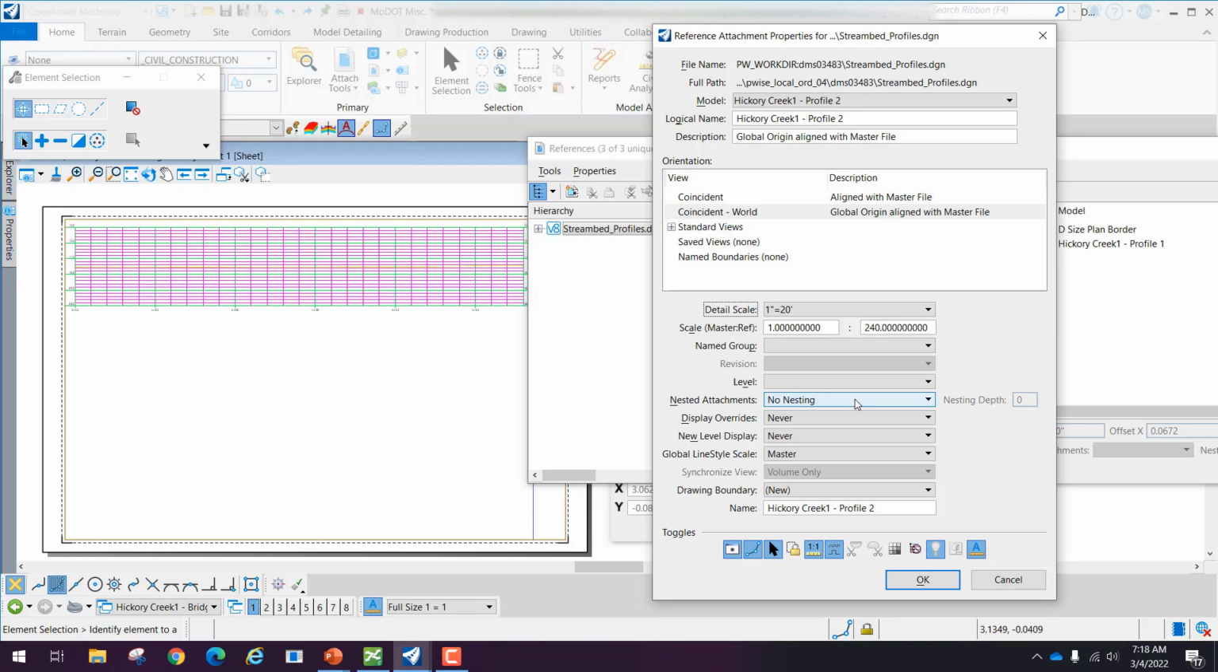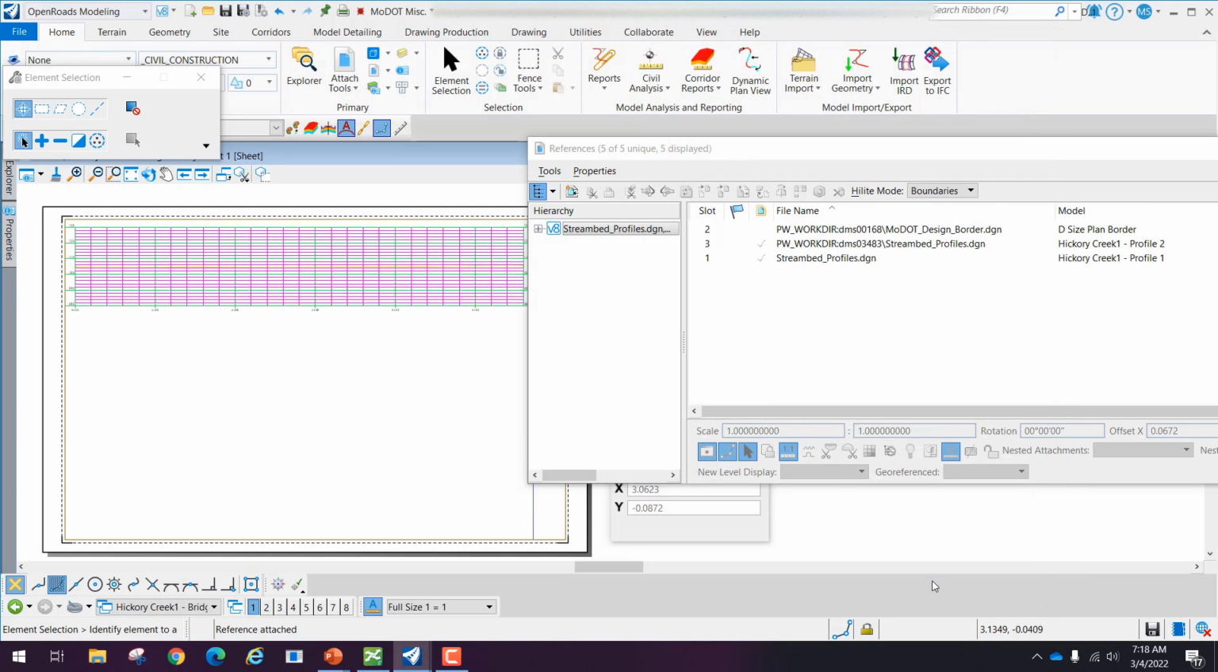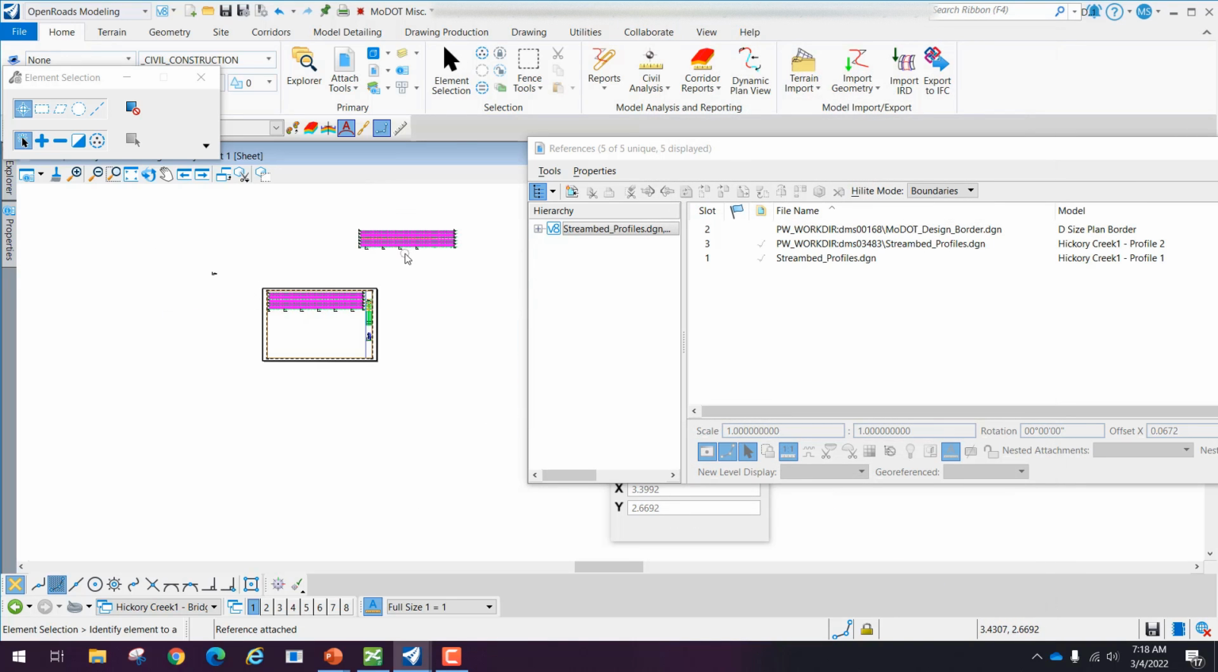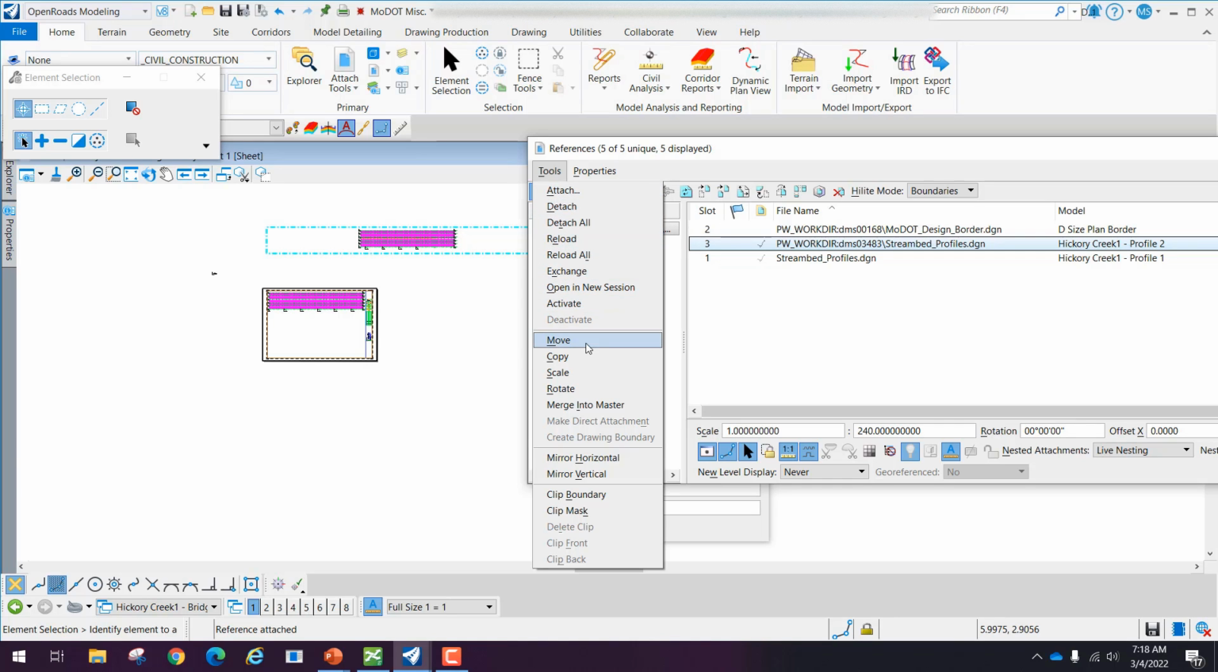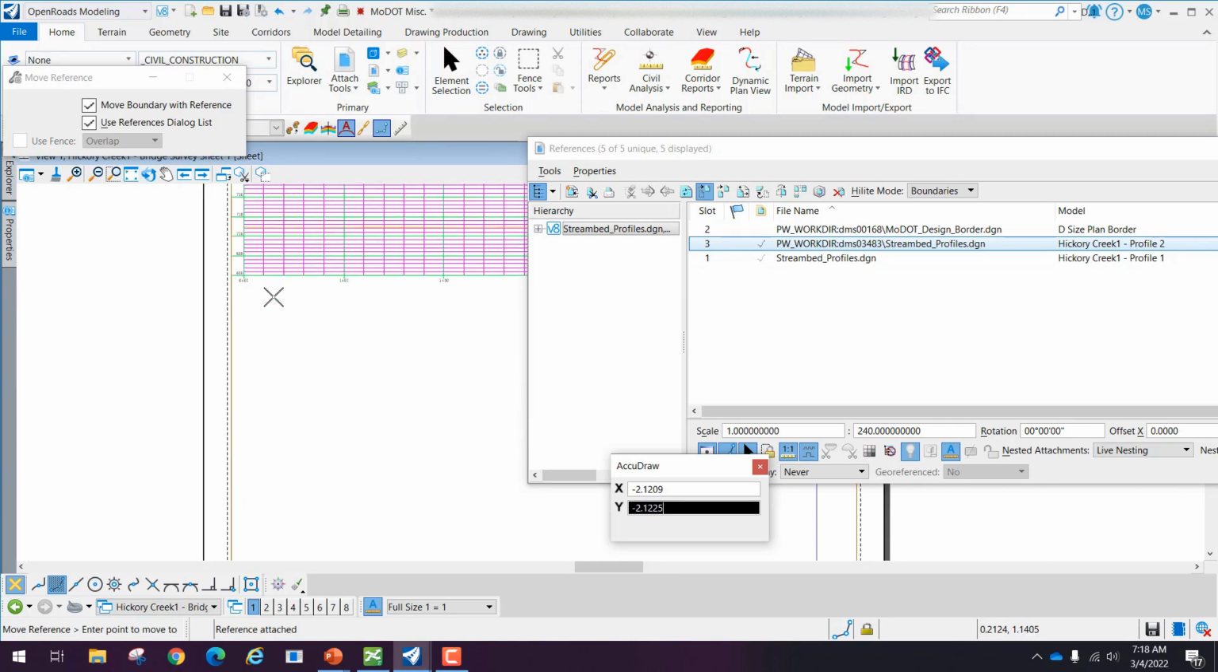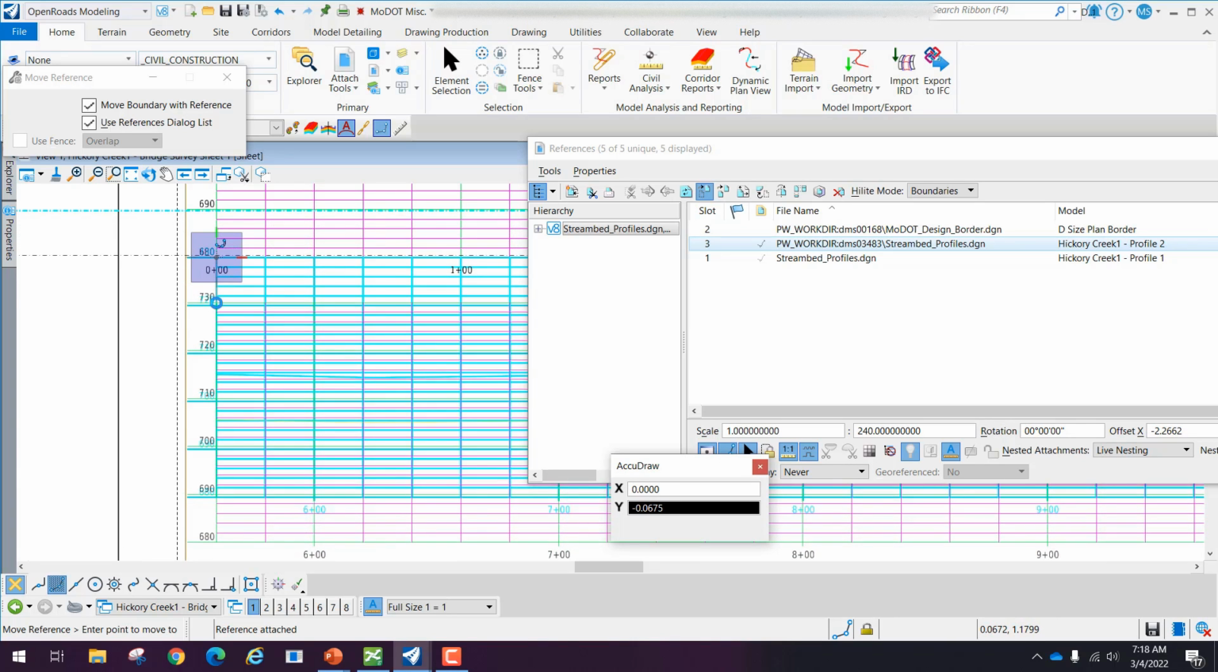Another key element in this is to take a look at the nesting. We want live nesting on this, and it needs to at least be 2 to see the profiles come in. By default, this profile came in at 99 for our nest depth. I think we can get away with just putting a 2 in there. And once you have all that filled out, you can go ahead and say OK. And that will actually bring it in, but you'll possibly have to move it around. And then once that's in here, you can see you've got another StreamBed profile. It's Hickory Creek 1, profile 2, and we're going to do the same thing with that. We're just going to move that. So Tools, Move on that one. And we're going to move it to here, and then we'll move it down just a little further.